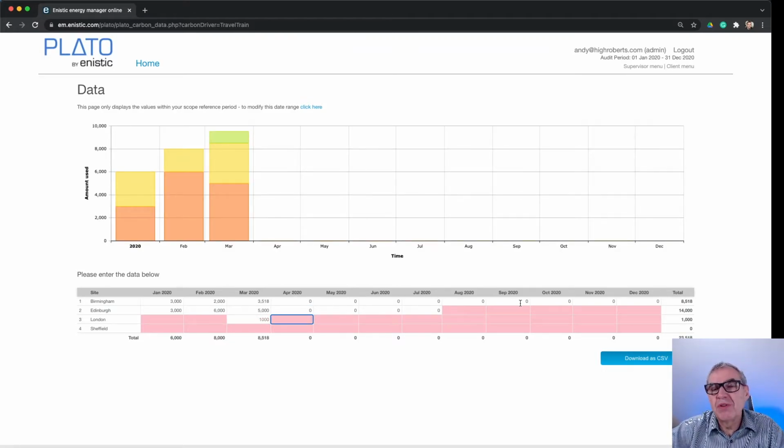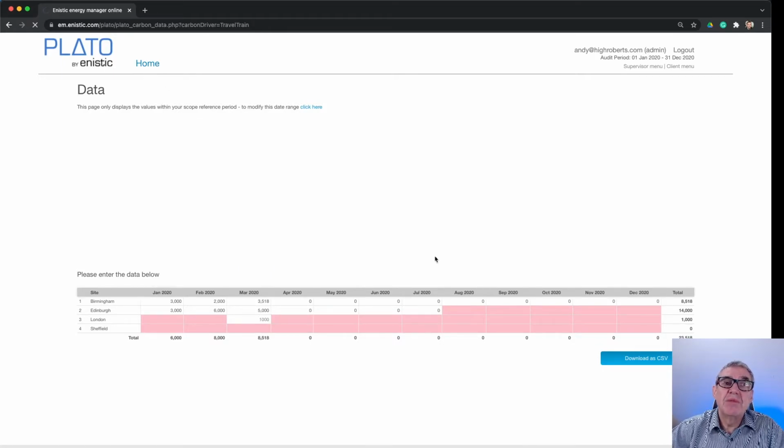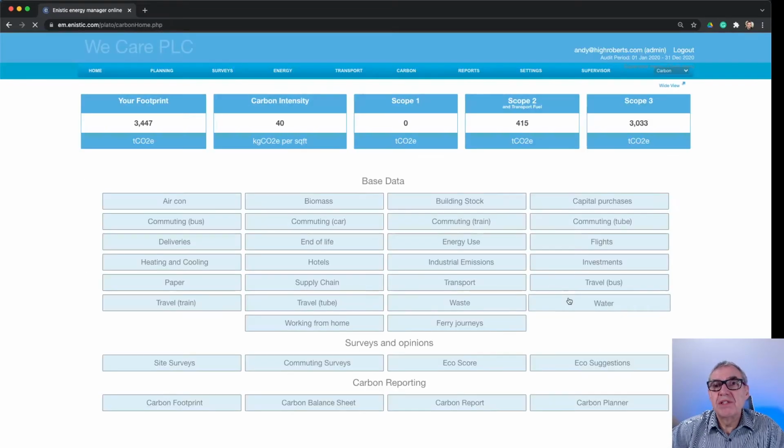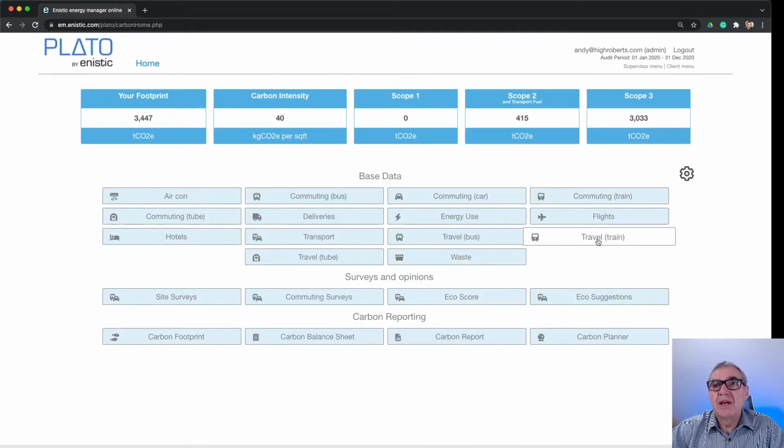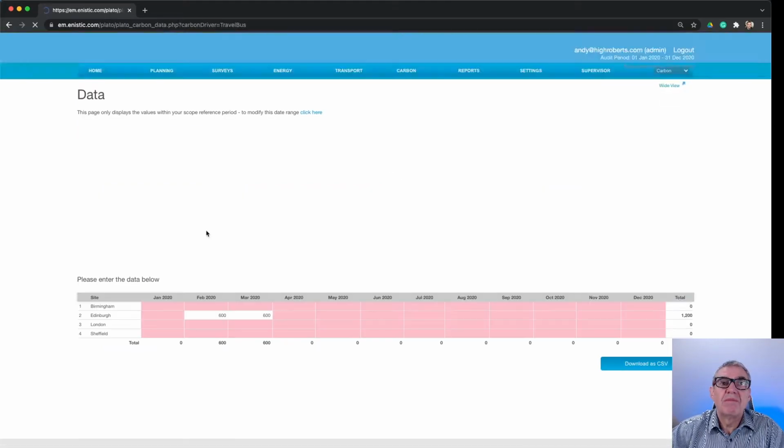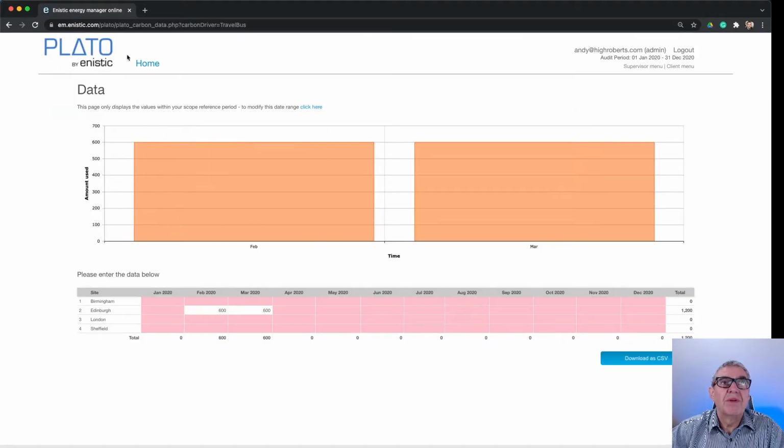And you notice I put zeros in here to represent the COVID drop. We didn't get many of our clients traveling much during COVID at all. And there it is. And it's exactly the same if you look at tube and bus. So there's the bus. There you go, in there.